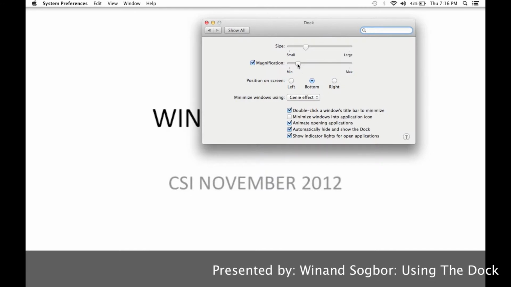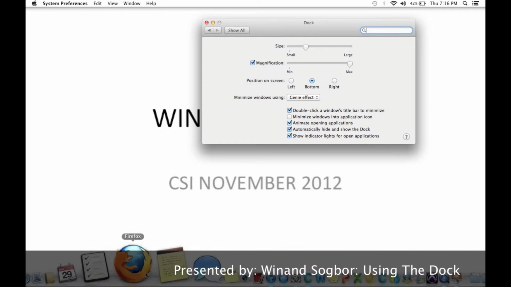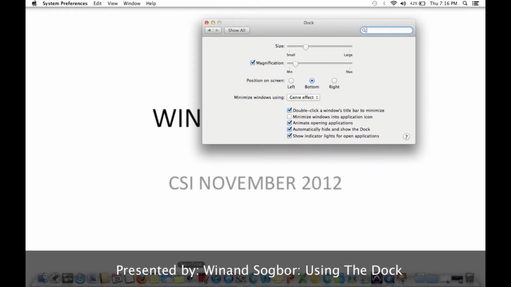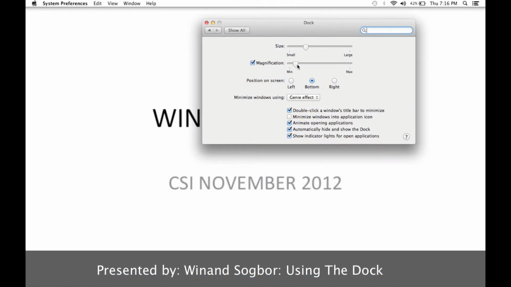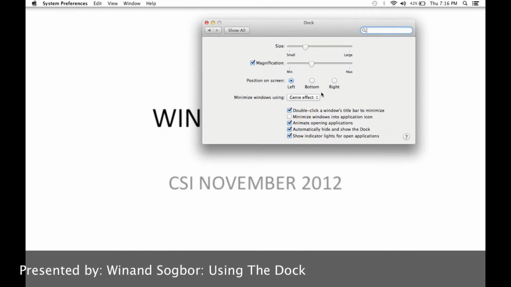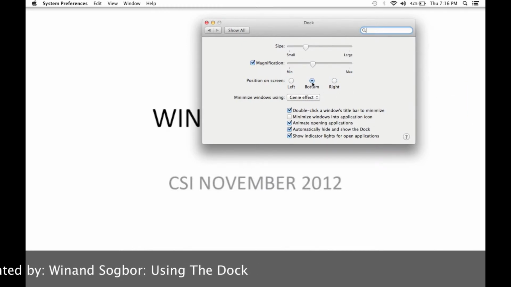You can change the size by this magnification. The icons become so large. And again, you can make them so small by this slider. You can also change the position of the dock from the left of the screen on this side, or to the bottom like it is now, or to the right of the screen. But for now we want to maintain it at the bottom.